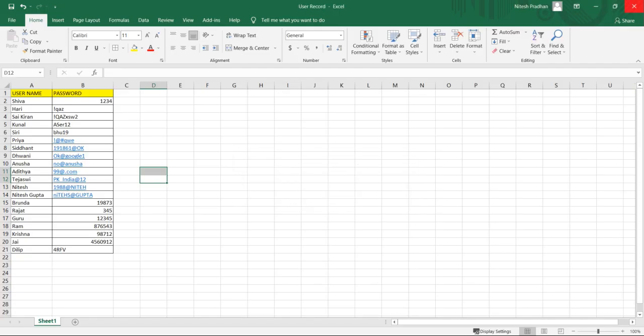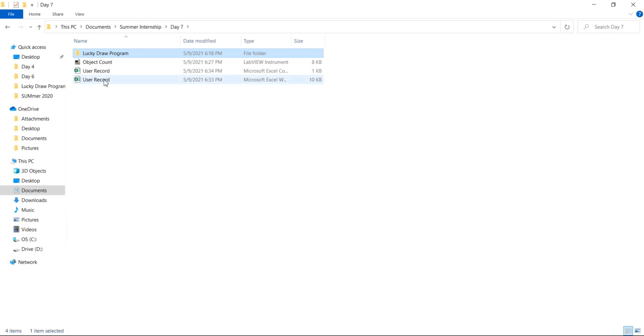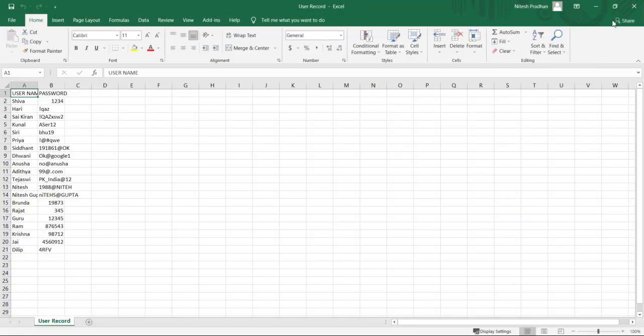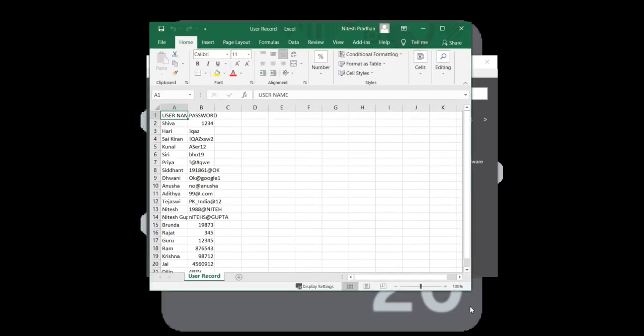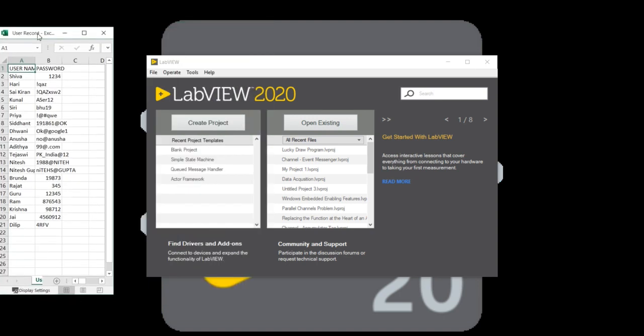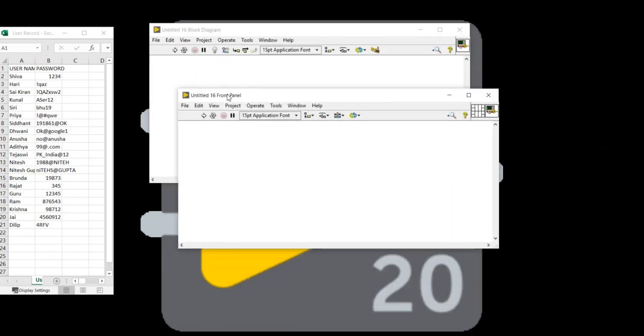Yes. Now this one is my database. I'm going to open the database here. Nice. This is my database which I had created right now in front of you. Now in the block diagram I'm going to write the program.